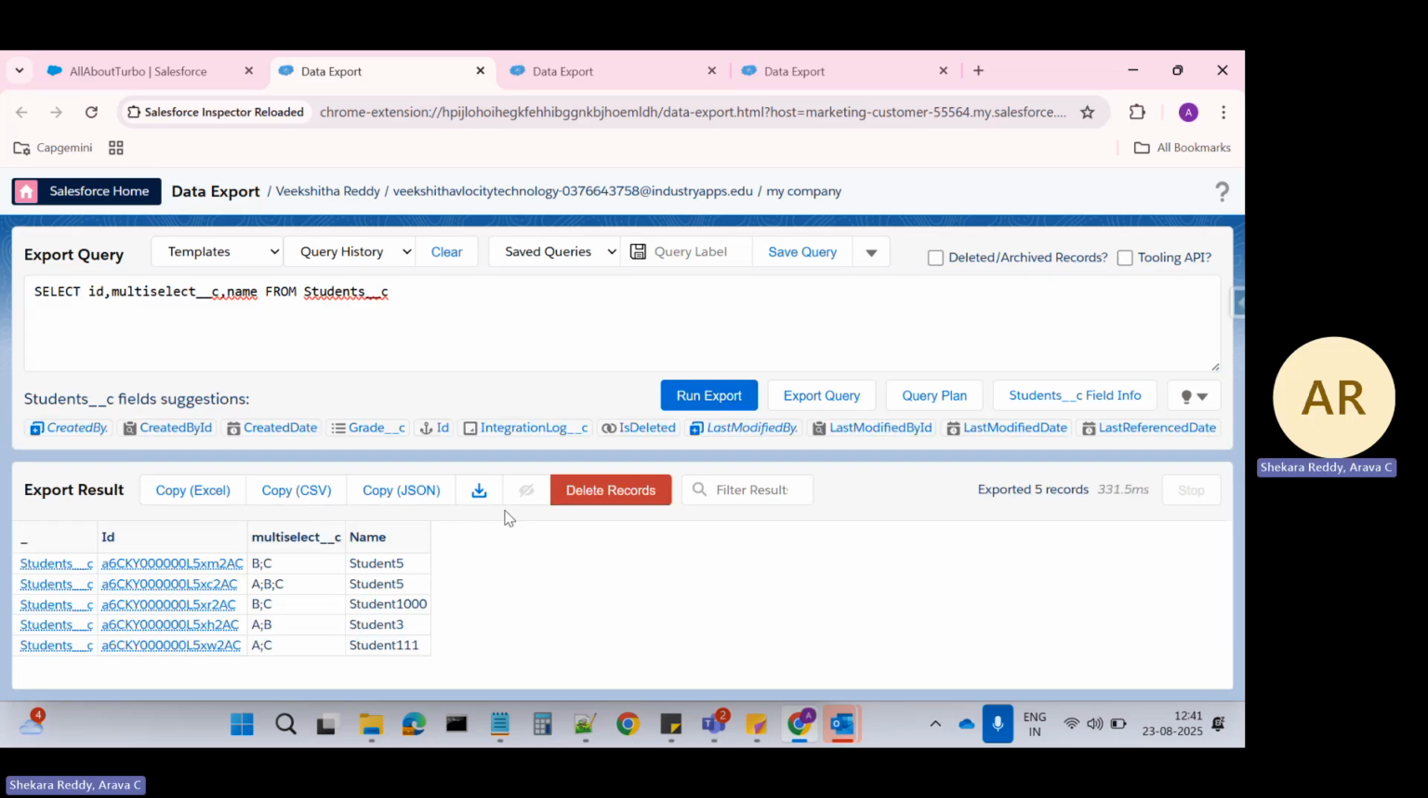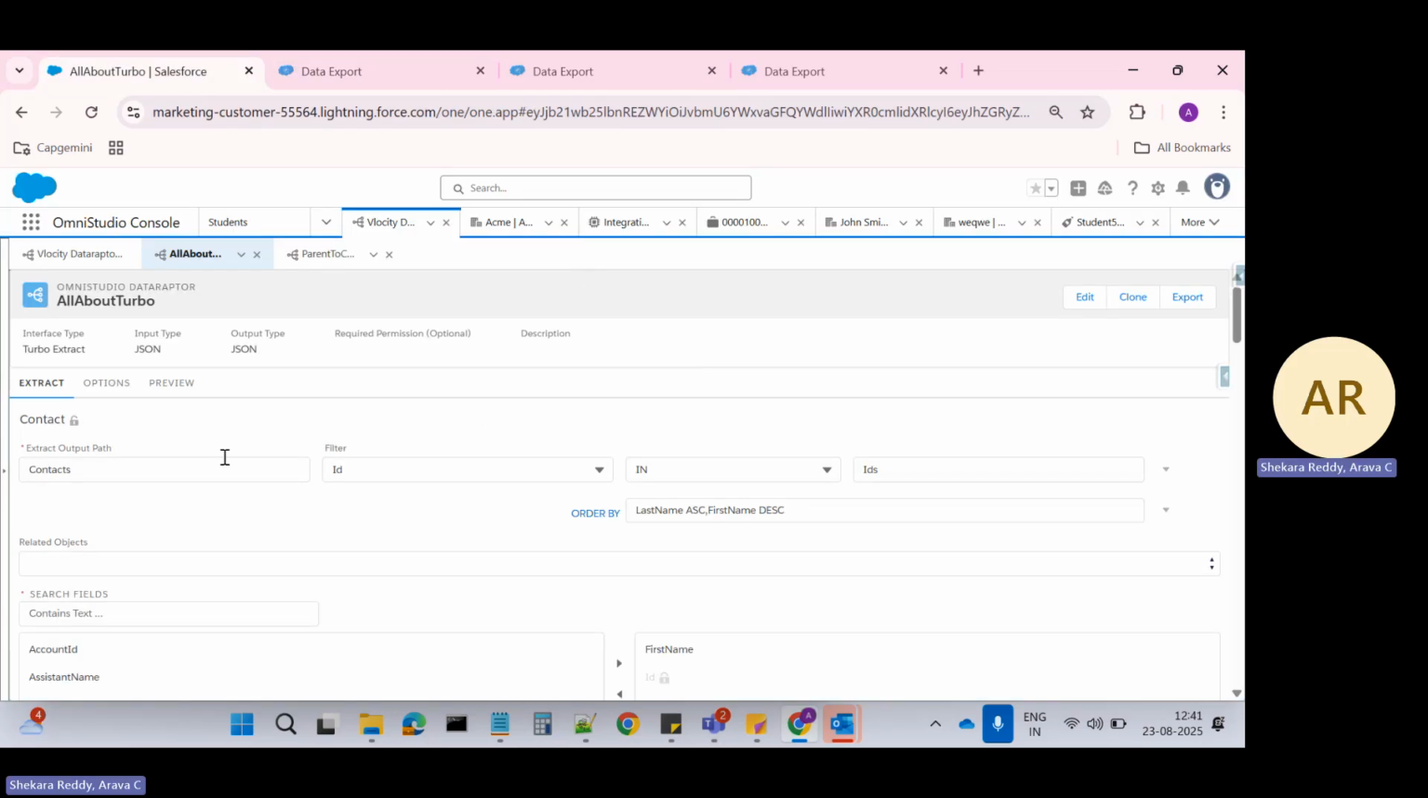Run export. So I'm having 5 students here. Let us assume I want to query all student records where the multi-select value equals A and B and C. In this scenario, you can use includes.